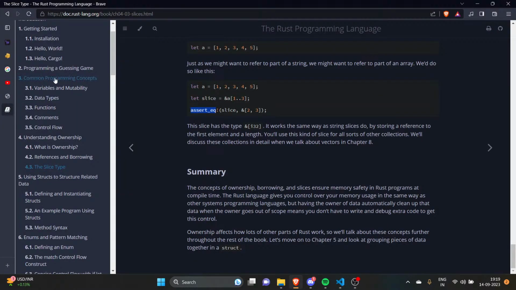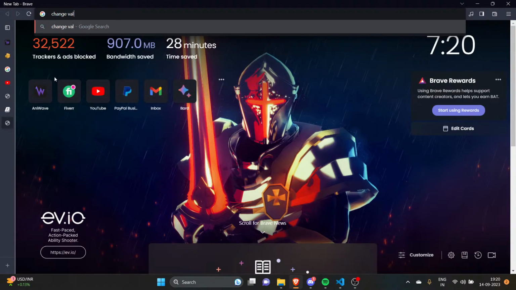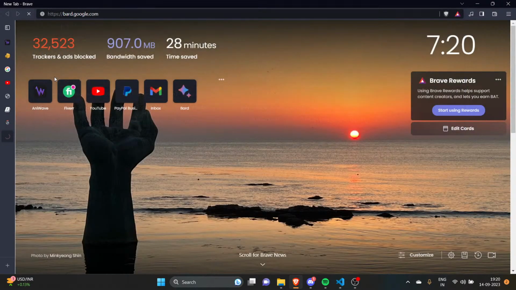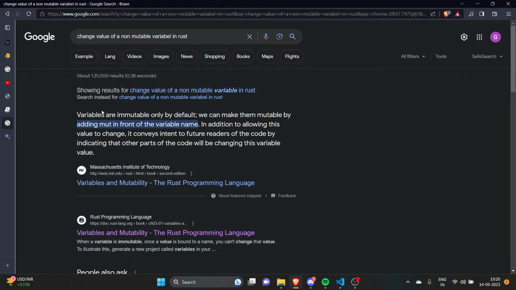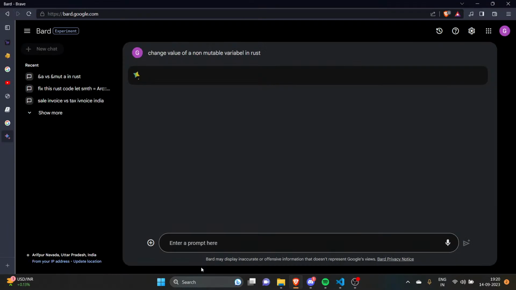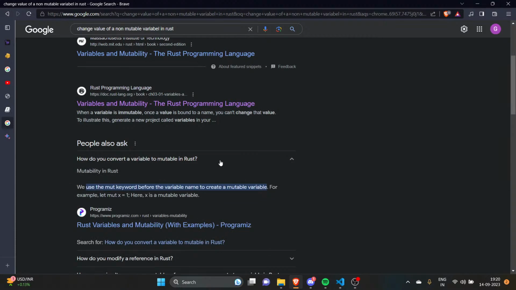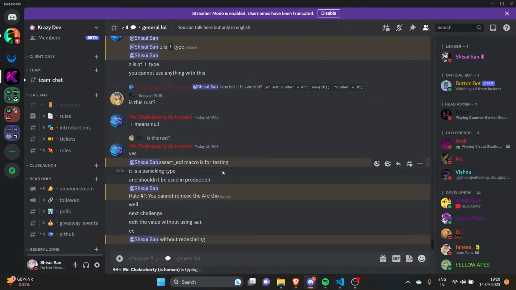Okay, so I am assuming you are writing the answer. Meanwhile, I will Google search it. Change value of a non-mutable variable in Rust. Copy that, send it. Meanwhile, go to bar and wait for it. Variables are immutable by default. Okay, so it is asking me to make it mutable. That was very sad.